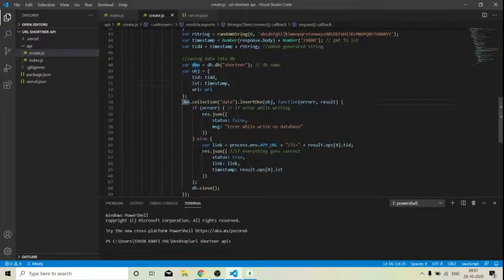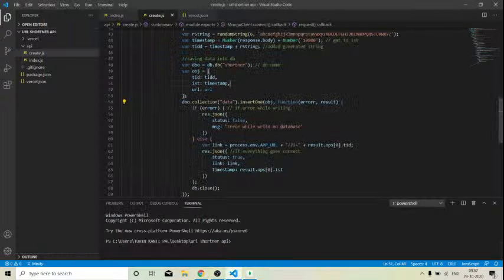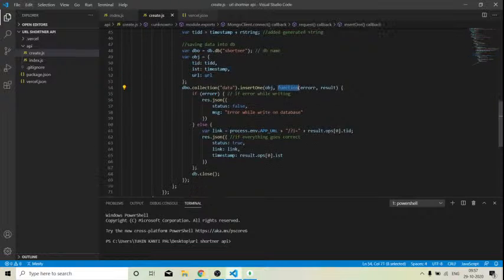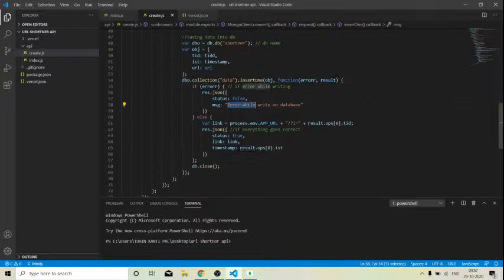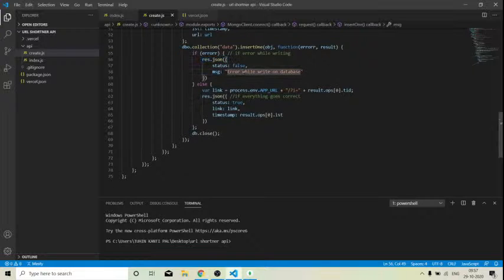Now we will go to the collection of data. This is our collection data, right? So here we insert the data object, this data object, and here we have two functions, error and result. If something error happens, then it will say error while write on database. This is the rest of JSON in JSON format, and if everything goes correct, then it will do one thing.